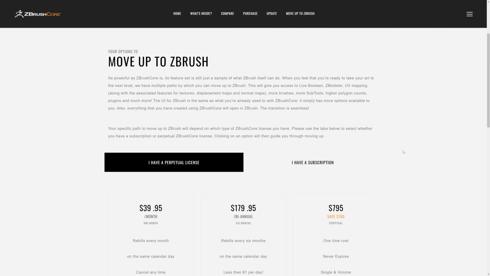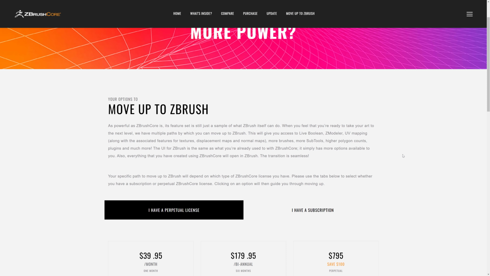It's not much of one, but there is definitely, you can get some of your purchase back to go up to the next tier. So if you want to use this and you find that it's limiting, you can move from ZBrushCore up to full ZBrush, and you're going to get some pricing detail difference.